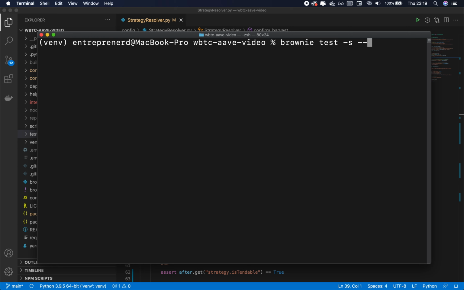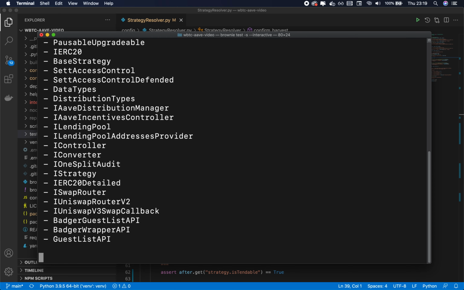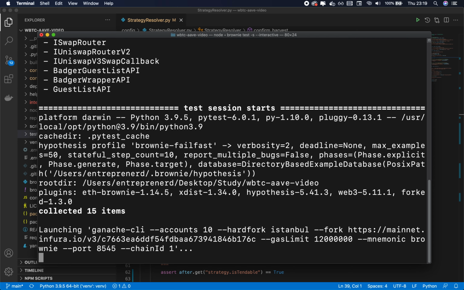And you can also add --interactive if you want to make it so that anytime the code breaks, anytime a test fails, you're going to be able to interact with that, try to fix it, see what went wrong, because you're going to have access to all those variables, just like with the brownie console. So I'm going to let this run, and then if there's any error, we'll address it. Otherwise, we're going to be able to end the video like that.